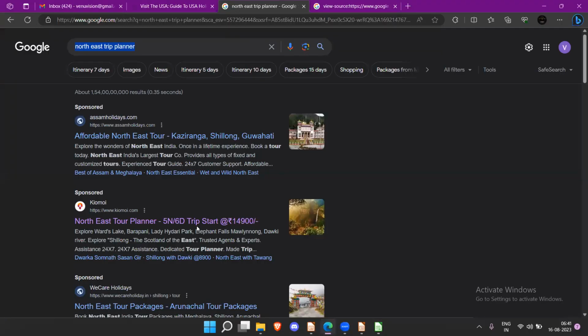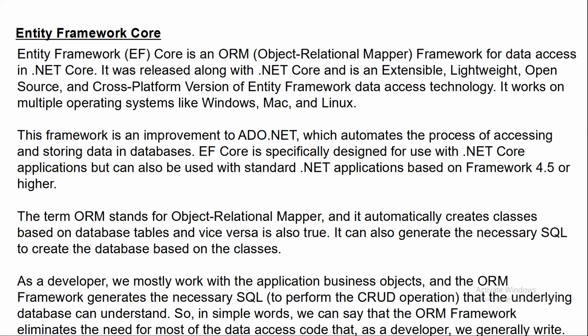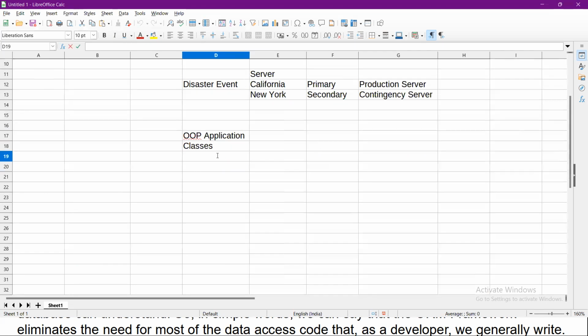So coming back to where we are. I just explained the theoretical part of MVC. So we have one more thing called Entity Framework. Let's say you have an application, an object oriented programming application. You have the classes, and they contain the methods for business logic.